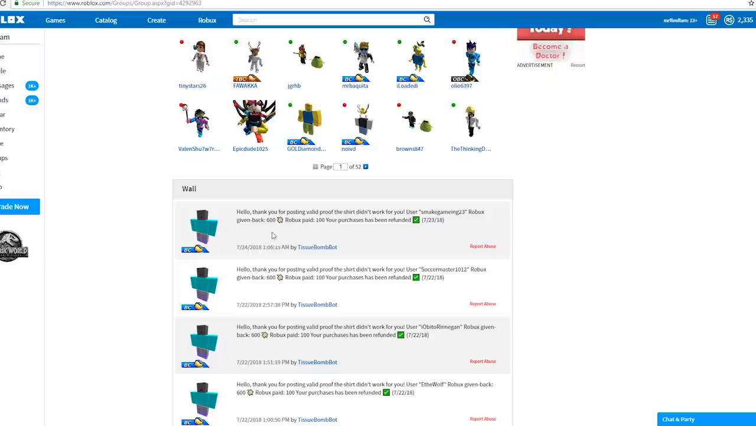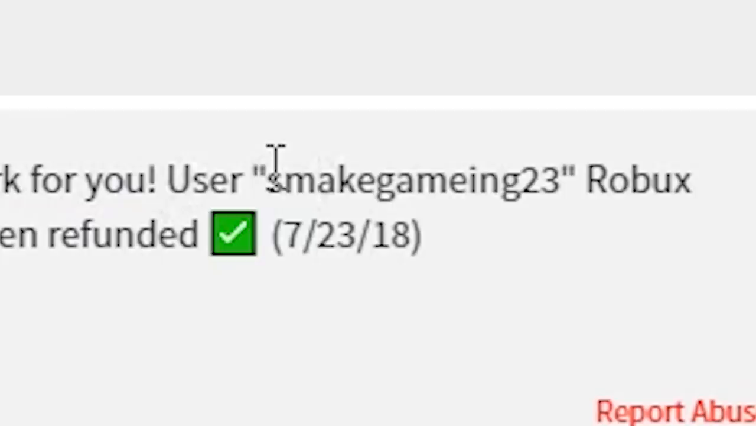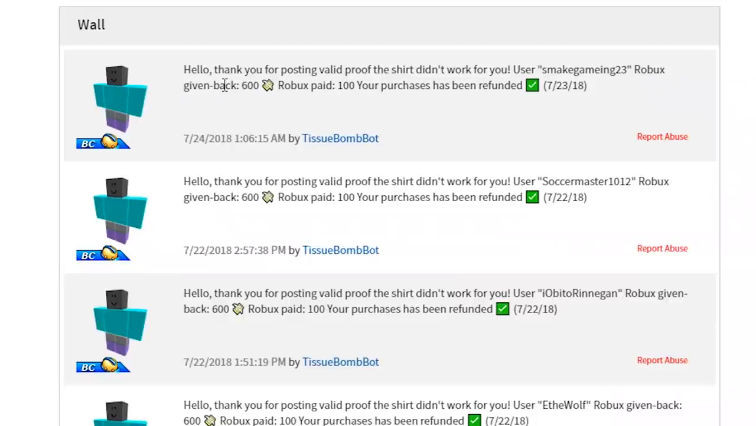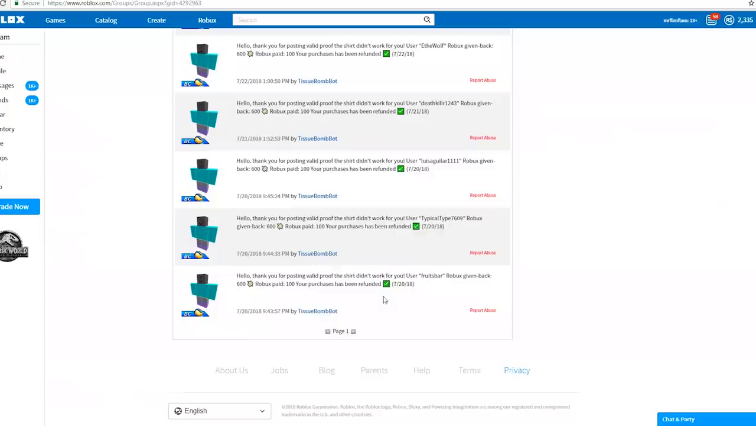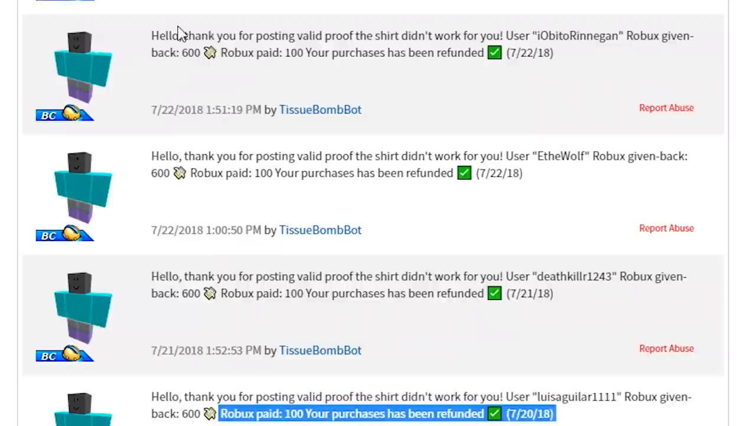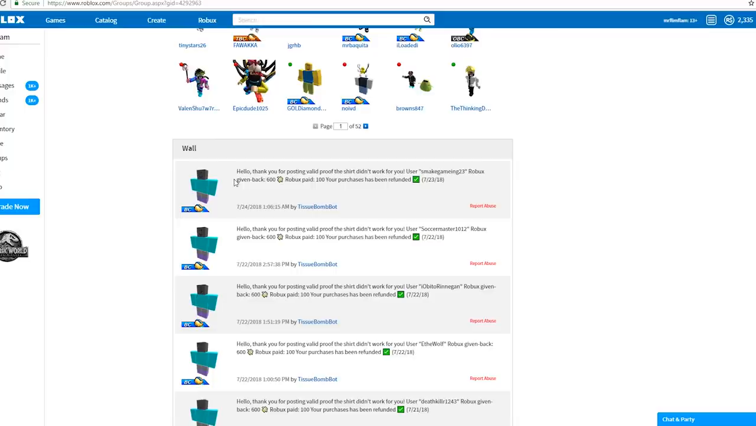And look, just so people don't report him, he has this thing saying, oh, thank you for posting valid proof that your shirt didn't work. And then he posts the username of somebody. Apparently he gave them back 600 Robux for the 100 Robux spent. I mean, out of the thousands and thousands of people that probably bought this, only like 10 people got a refund. This is probably trying to encourage people to buy the shirt because they'll see this and be like, oh my God, I can get 600 Robux back.